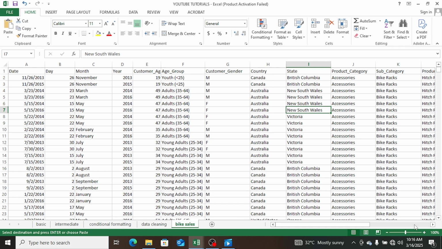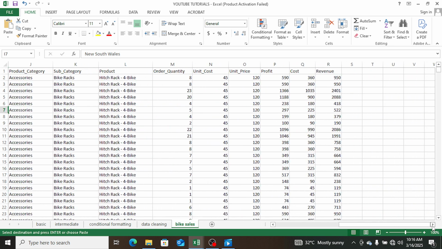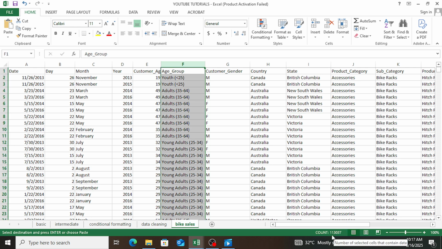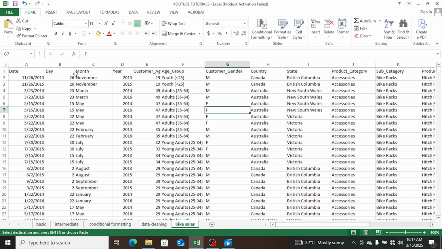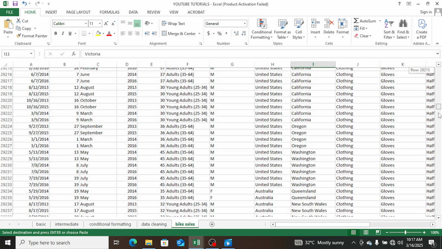So this is a data set. This is a very large data set compared to what we've been working with so far. If we click on it like this, you can see the count: 113,037 rows. There's no way we want to be looking at them one after the other. This data set is already cleaned, because we're not here for data cleaning, we're here for the next stage, which is pivot table.